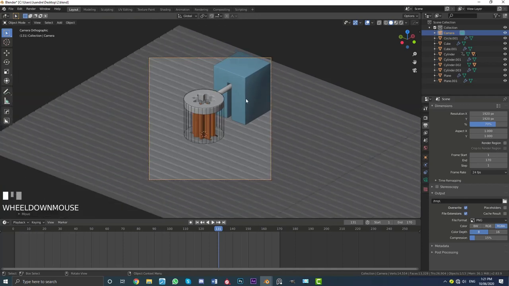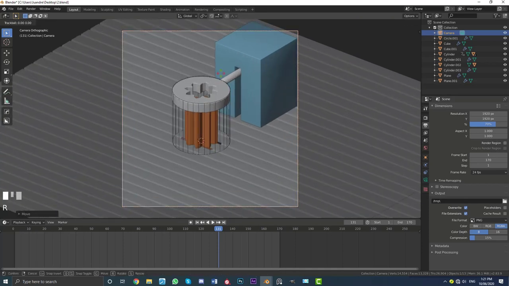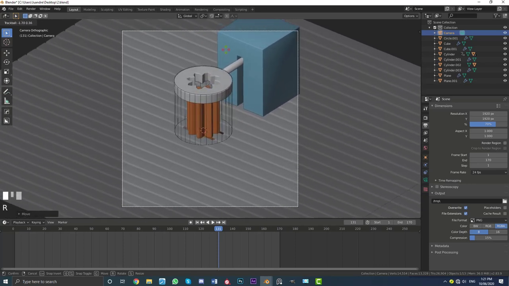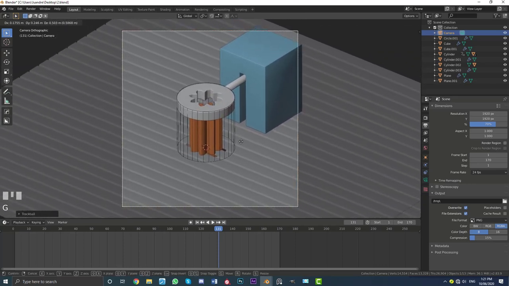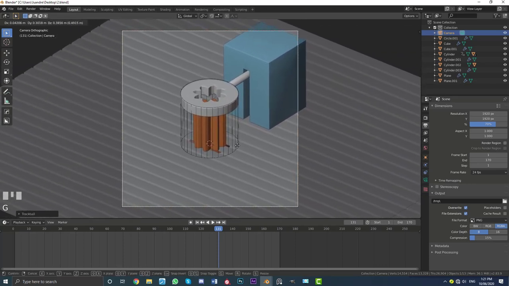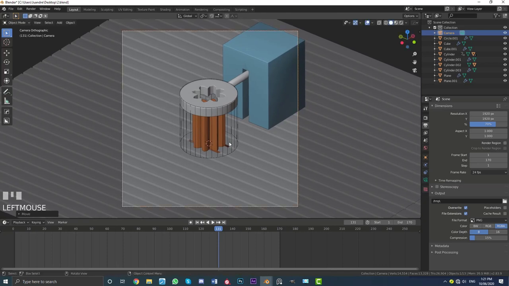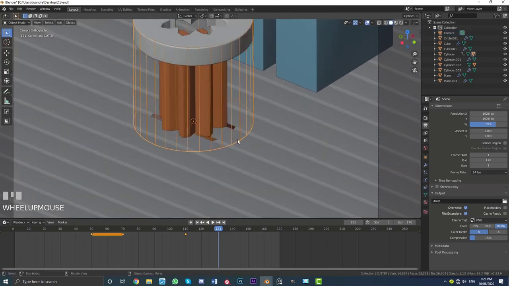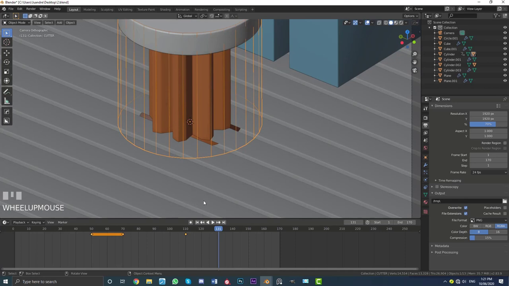Okay, once that's done, with your camera selected, you can double tap R to rotate it. You can hit G to move it, but just essentially get something that you like. So I'm going to go something like this for now. And I can see here with my cutter, I need to actually bring it in a little bit deeper.